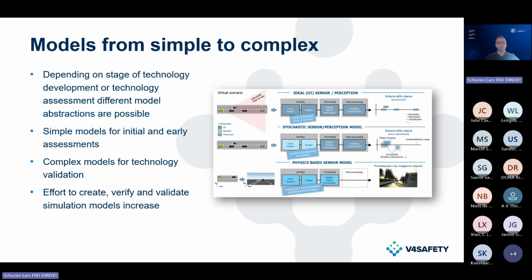But if you want to perform validation of your system, you also need to definitely simulate with a stochastic sensor, because you cannot abstract all the sensor-specific elements, and you cannot neglect those for the safety performance assessment later. If you, for example, want to assess or validate the function of a specific sensor and the implications to safety performance, you need to model those sensors in depth, and you maybe need some physics-based sensors as well. So simple models for initial and early assessments would be our proposal. Start with that.